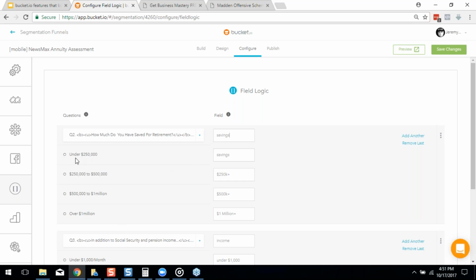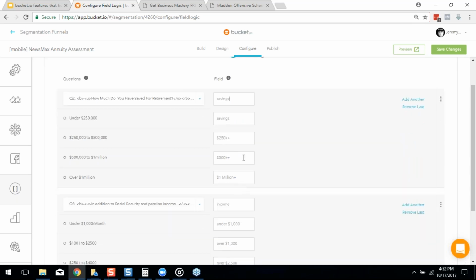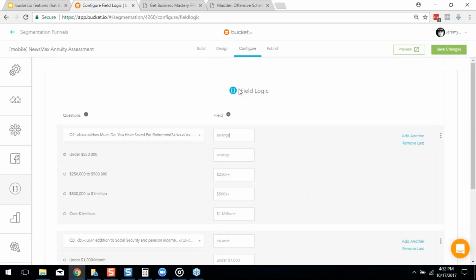So what we've written here is under $250,000, we've got just the word savings. Because you don't want to say, when you're talking to somebody and bringing this back up, so how do you feel about having under $250,000? You just want to say, how do you feel about your savings, right? Like that was the decision we came to. From 250K to $500,000 plus, we just put 250K plus. 500 to a million, we just say 500K plus. And over $1 million, we just say $1 million plus, right? So based on what they choose here, this is going to be what displays when we use it later on in the segmentation funnel. Does that make sense?